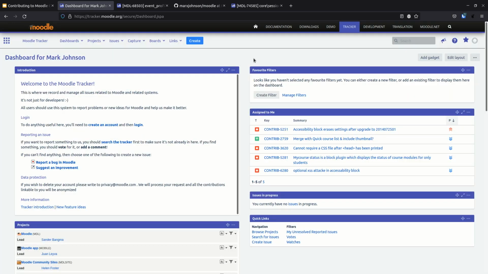Once you've created the bug, it will be assigned a number like MDL-12345. You can now edit the bug to link it to others, add comments and attachments. You may want to attach files to help with reproducing the bug, like a course backup or an example plugin. If you are planning to fix the bug, you can also assign it to yourself.